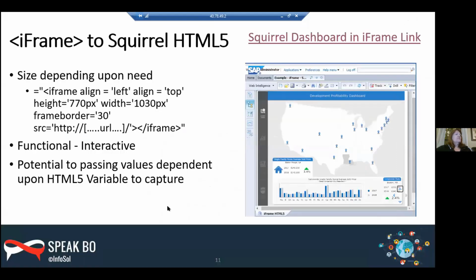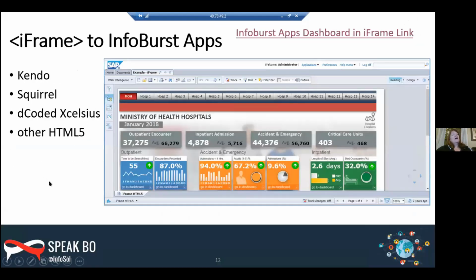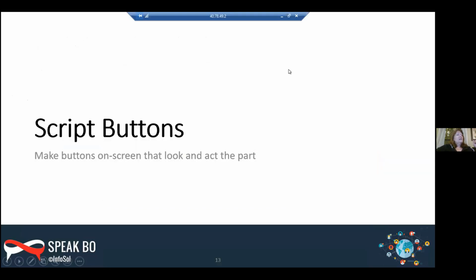Okay, so same thing with an app out to, like, our InfoBurst apps folder. In InfoBurst, we have a variety of dashboards that are HTML5, same concept. So I'll just move on, but there's lots of different options for HTML5 dashboards, and you can iframe out to them.